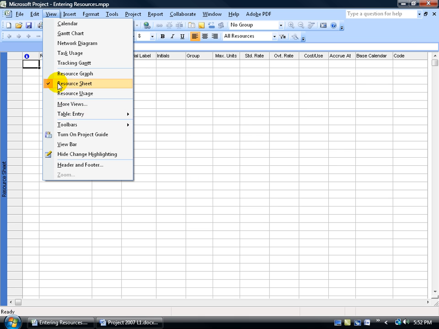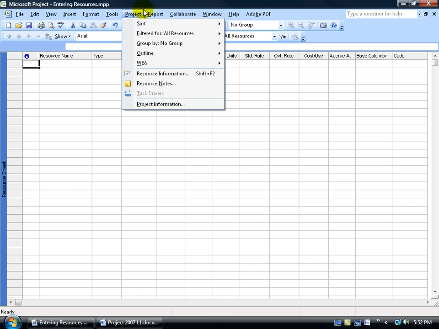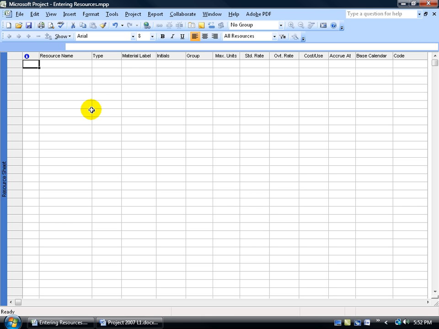Because I'm in the resource sheet view and it's checked, I could be in a different table within that view, which could be the cost view. So keep that in mind so you know where you're at all times, those two questions: What view am I in and what table am I in? And you can verify that again through the View menu.